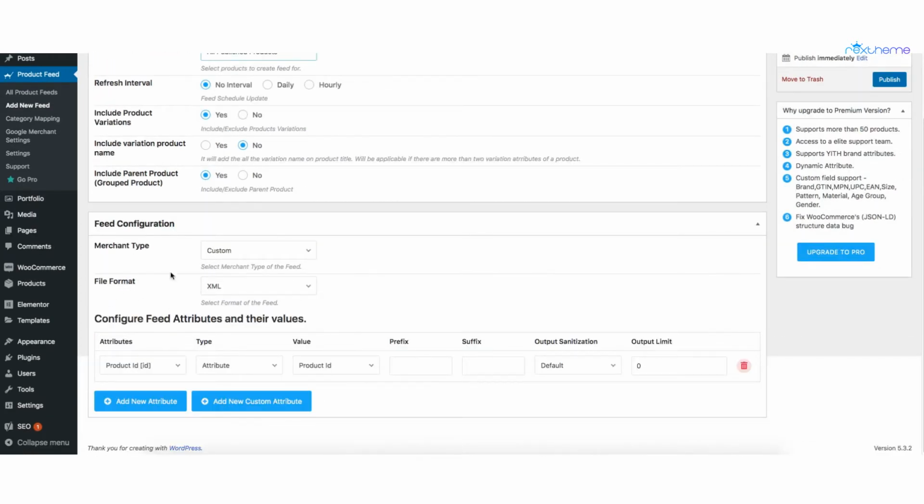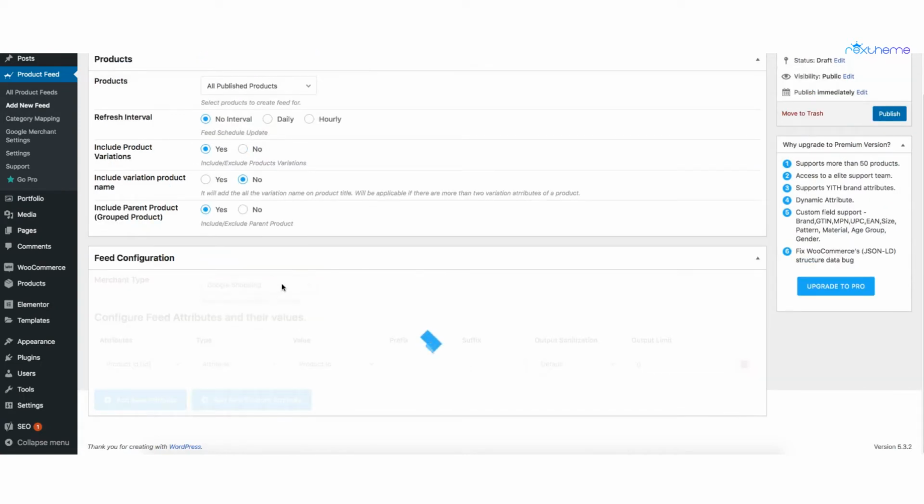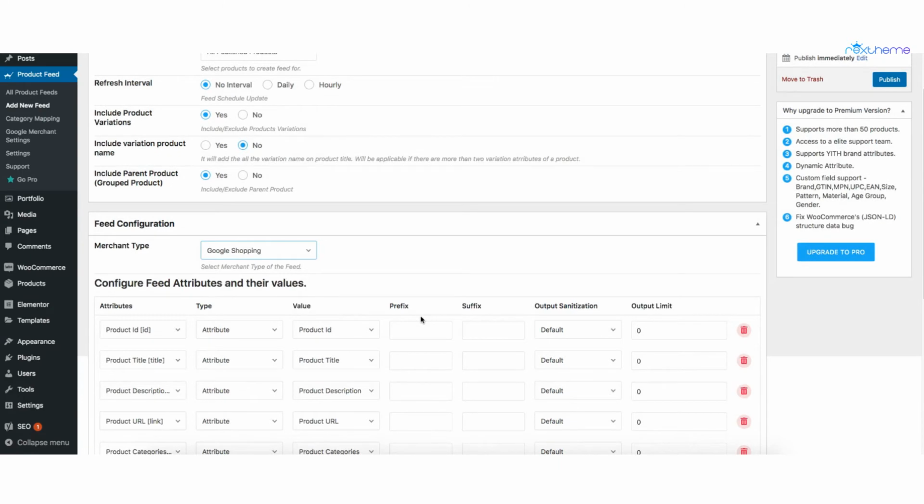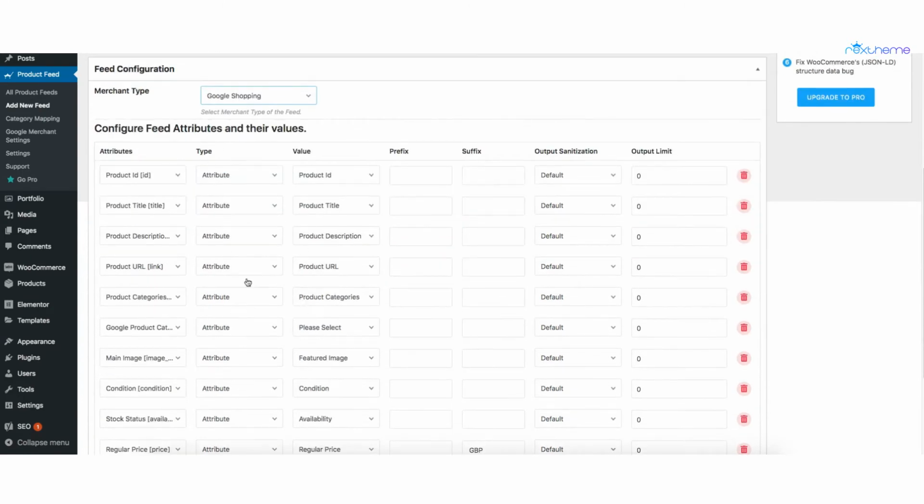Now the second part is the feed configuration part. Here the merchant type, you need to choose which merchant you want to generate feed for. If you choose Google Shopping, this will simply load all the attributes that by default is required for Google Shopping. These are all the mandatory fields that you must submit to Google if you want your feed to be approved.